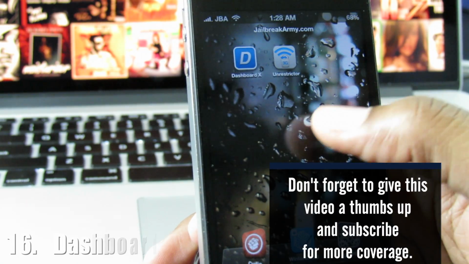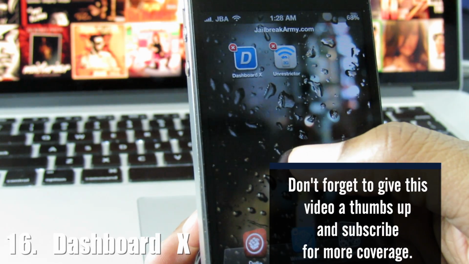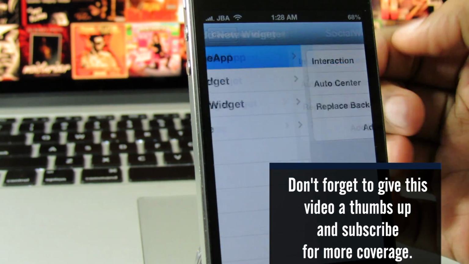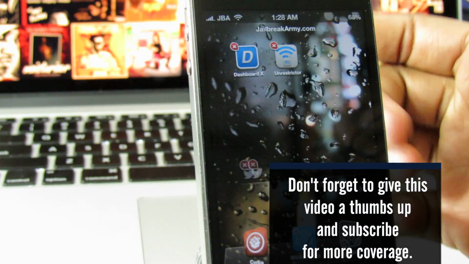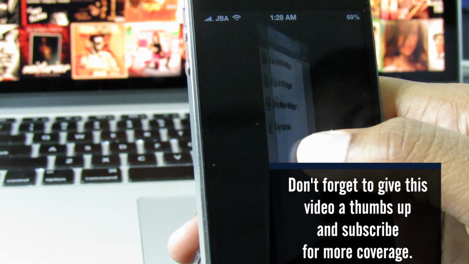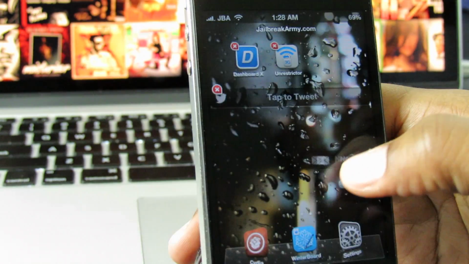Dashboard X lets us do what Android users have been doing for a while. Put widgets on our home screen, and it's very cool. You can also download more tweaks and more widgets inside of Cydia, but these are the ones that I currently have installed, which did come stock or with a tweak that I already have installed.